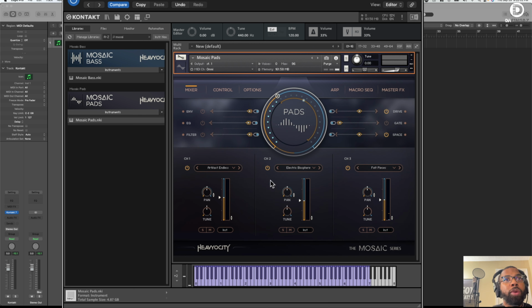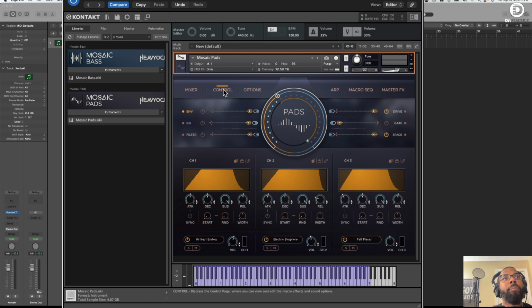Under options, when you click one of those channels, it'll take you to the options page. You also have on this main page here the mixer page, you have envelope, EQ, filter. You can automate that. You can have automatic automation that's tied into the big circle stuff going on here in the middle. You have drive, gate, space. Again, you can look at some videos to get more insight into what's happening there on the back end.